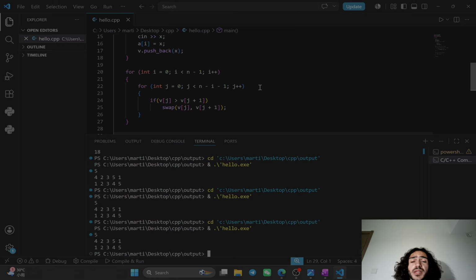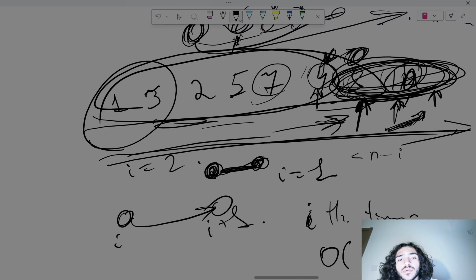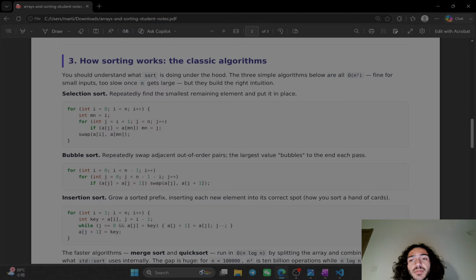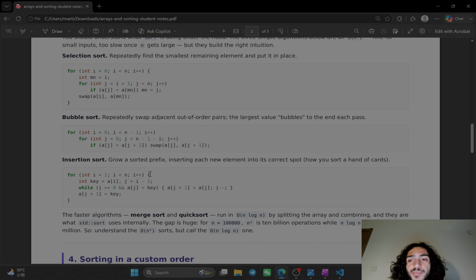And again, the time complexity is O(n squared), because we do something repeatedly n times, as we can see here, and every single time we do another nested loop, which has n operations inside, so that's why it's n squared.